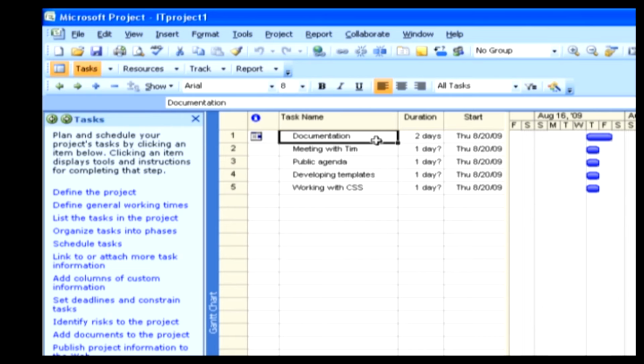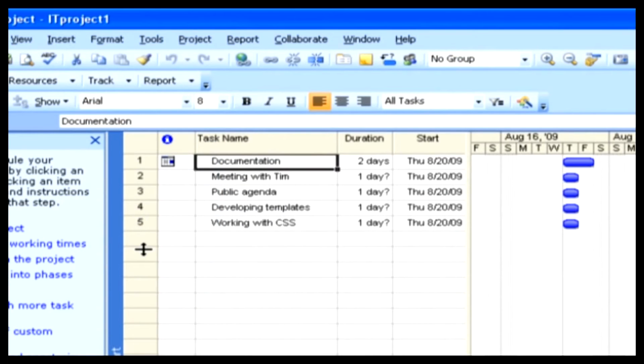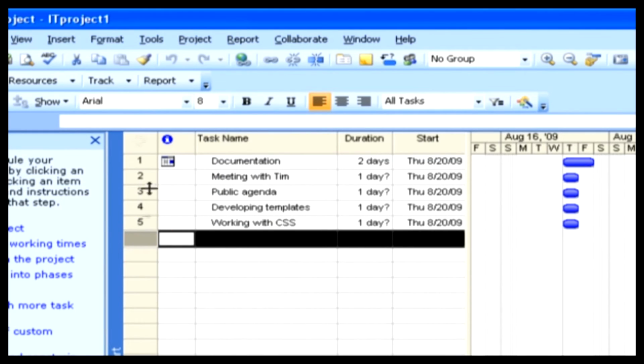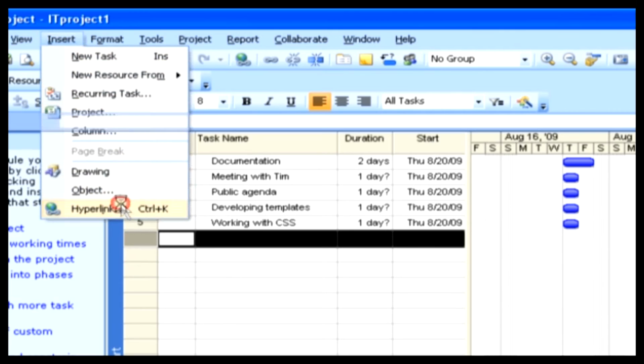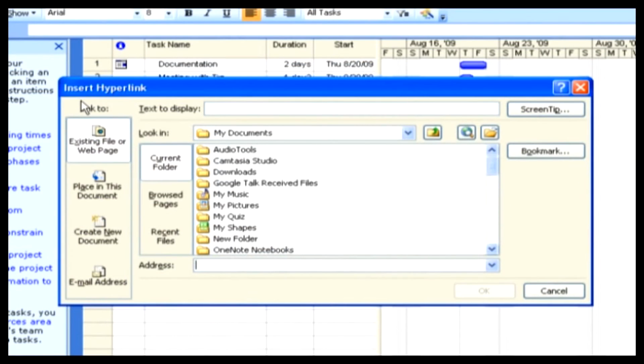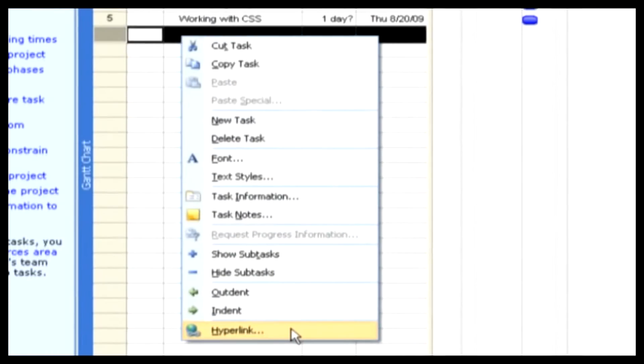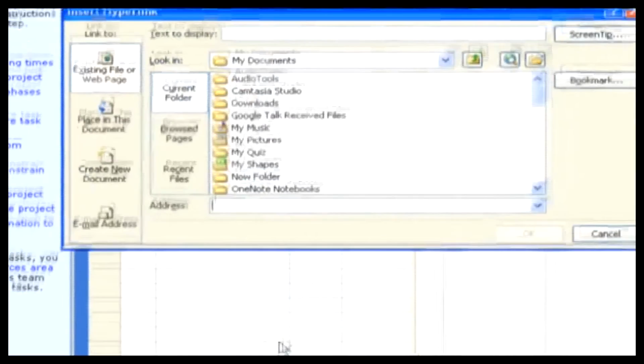We have the Project 2007 window open. Click here to select a blank task name cell where we want the hyperlinked task to appear. Let's select this cell. Now go to Insert and then select Hyperlink. We can also choose the same by right-clicking here and choosing Hyperlink. Both methods work well. Click the hyperlink here.